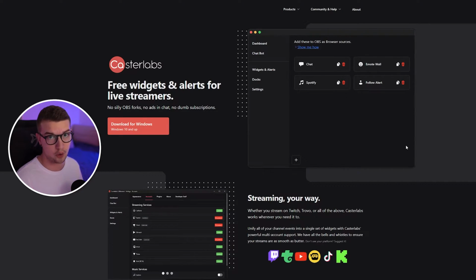It is so simple. Just click on the download for Windows right over here. It will download the program, and once you download it, you can just install it, and then I'll show you how to set it up.